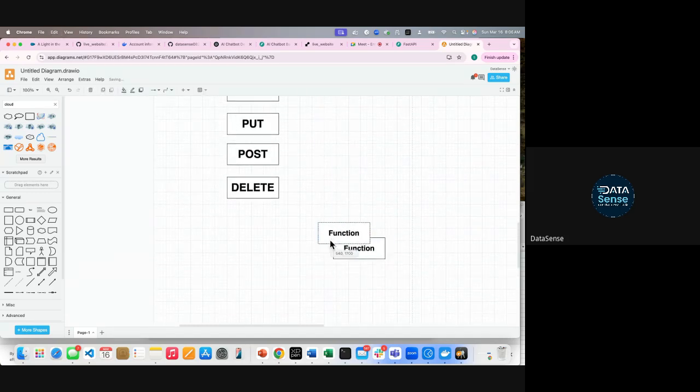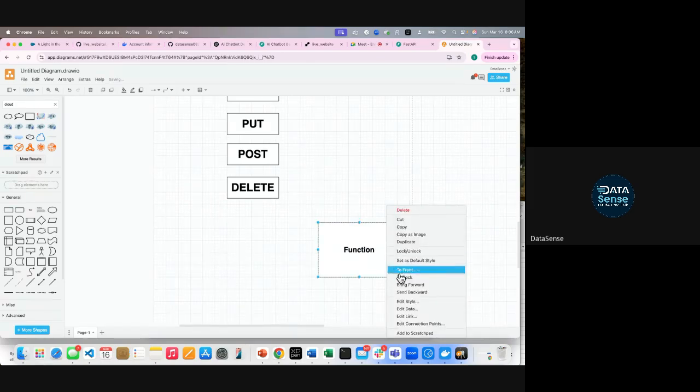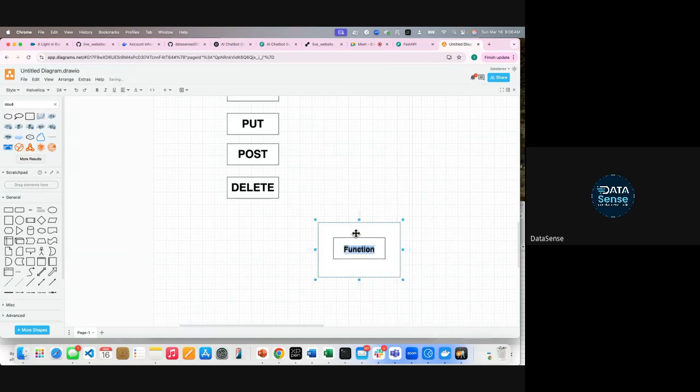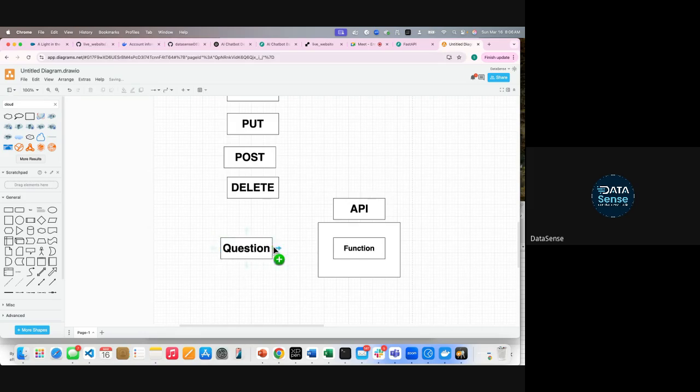When you create an API around a function, let's say this bigger rectangle at the back is the API. Let's say you are asking a question here. The API is going to take that question, pass it to that function, get the output of the function, and return the answer.